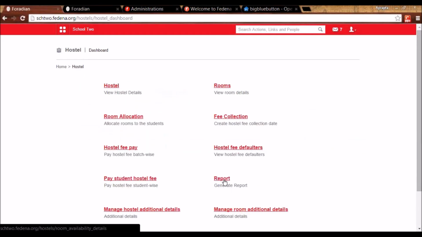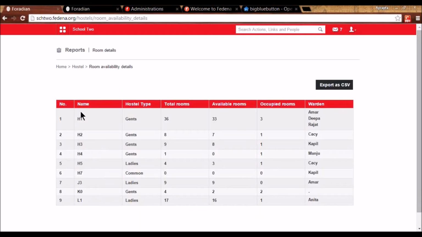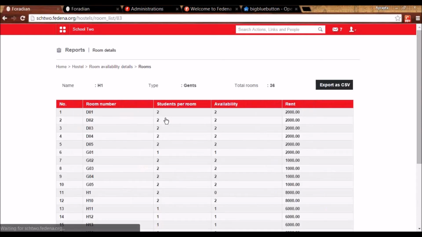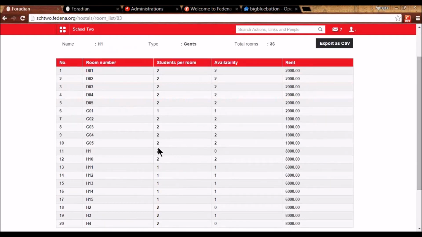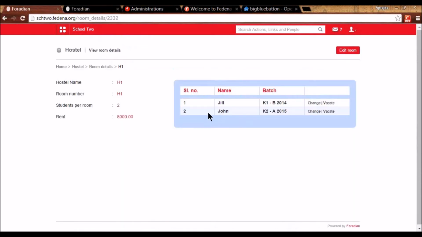We can see the report. So what all hostels are there? What is the type of the hostel? Total number of rooms. We can click on the rooms and see other details. How many rooms are available? Like this. And it shows the occupants, which can be changed or the room can be vacated. So this is about the hostel plugin that we have.